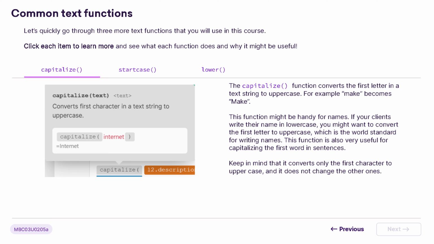But just to give you a taste, start case adjusts every word's first letter, making it ideal for titles, while lower converts all characters to lowercase, useful for uniform text display. As you experiment with these functions, think about how they can make your text more polished and professional.